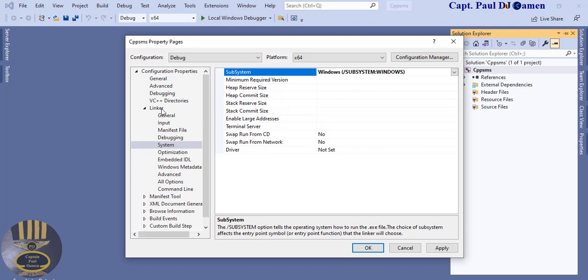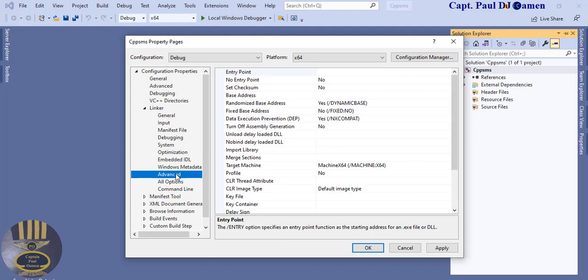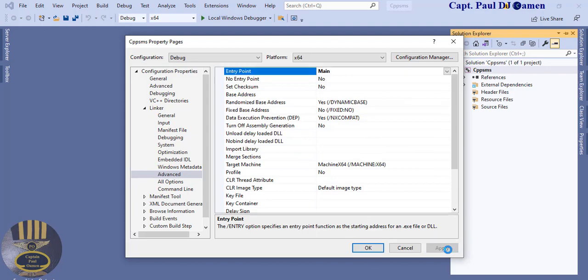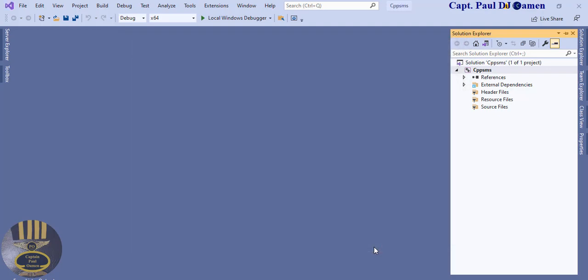Now back to the linker again. We now want to select advanced. Once you select the advanced, you see right here where we have entry point. I'm going to change that to main. Done. Click on apply and then click on OK. That's done. So let's come back into this Solution Explorer.